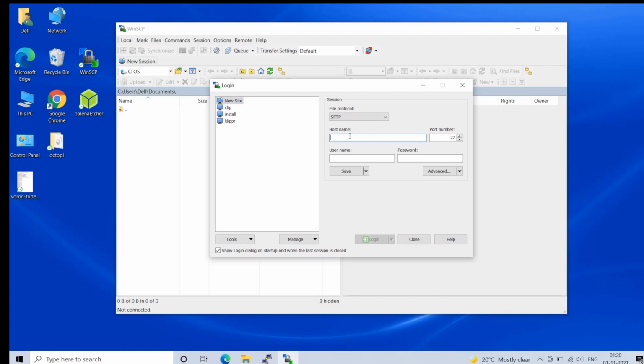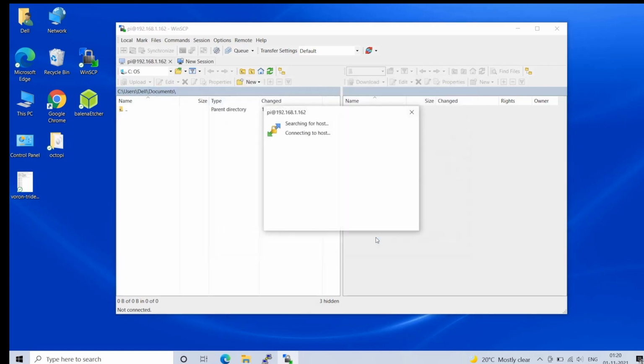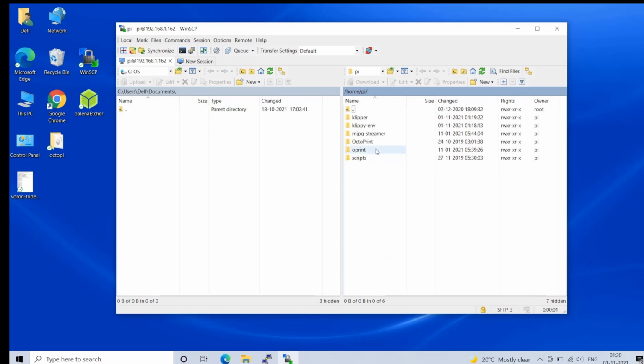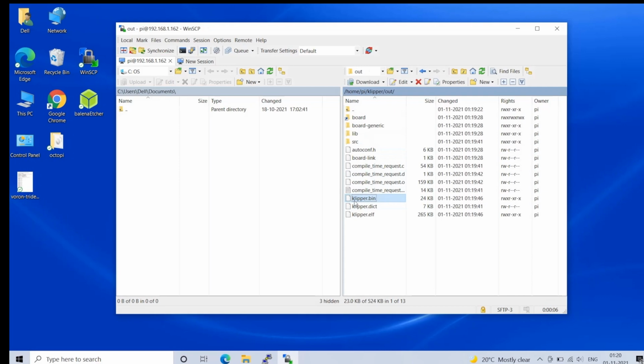Let's go ahead and check that in WinSCP. WinSCP is actually a file transfer client, so it's the same as PuTTY. Okay, so we are just doing that to check the location of the file. It should basically be in klipper.out. And there it is, klipper.bin.